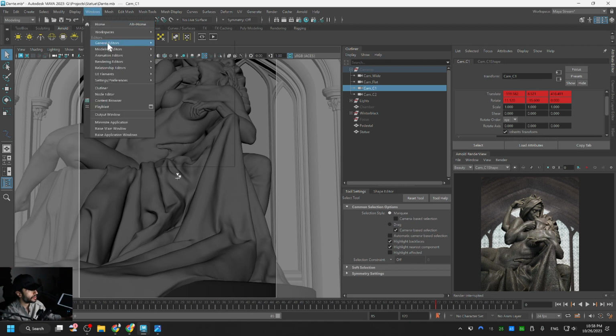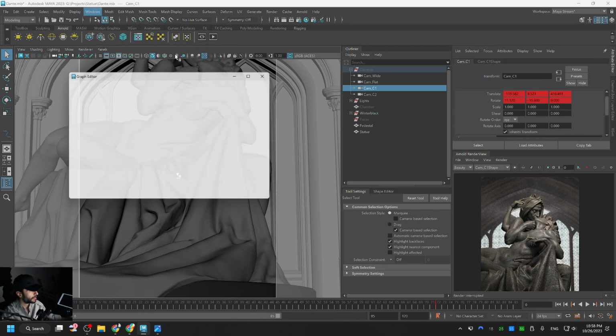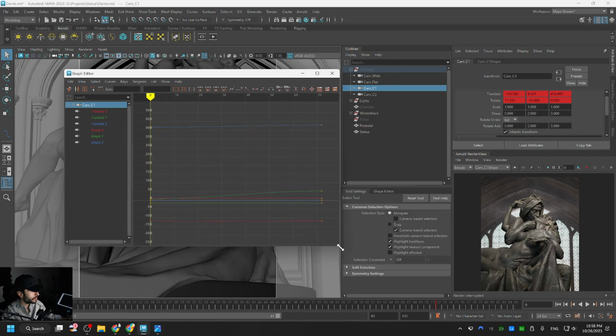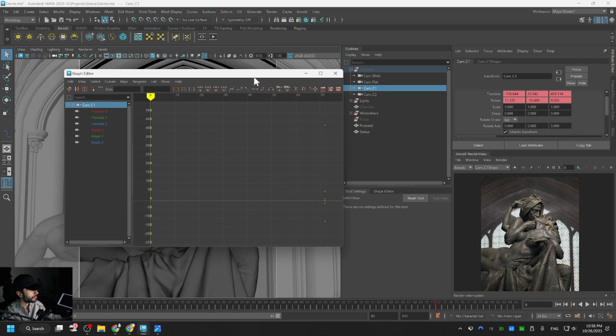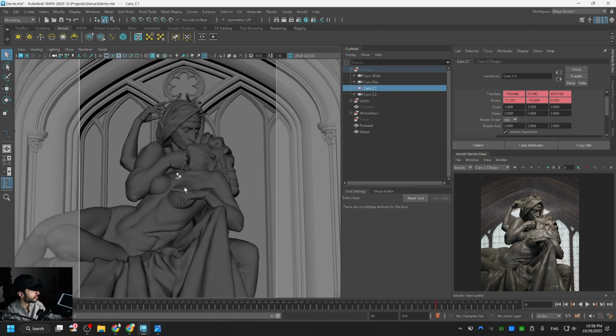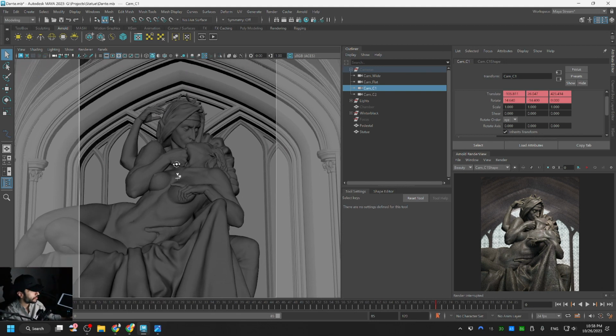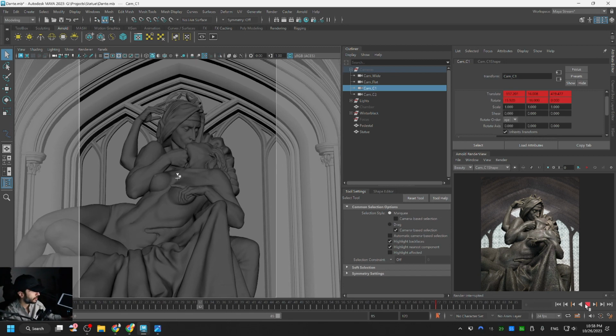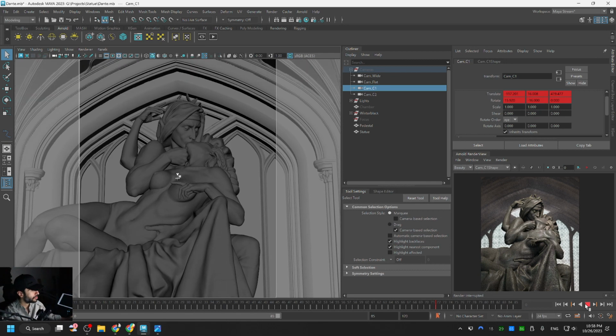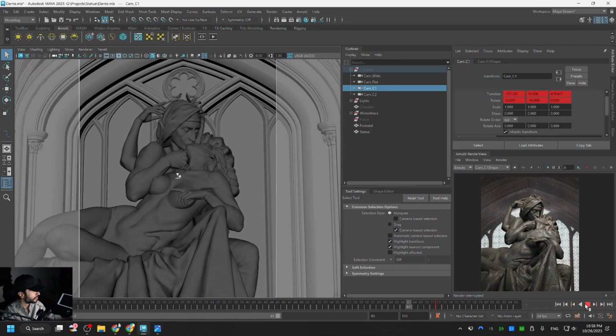Okay, let's go to Window, Animation Editors, Graph Editor. Let's just delete the first keyframe. I'm not sure what happened. Okay, let's try again. Let's keyframe both translate and rotate. Okay, now it's working. I'm not sure what we did wrong in the first try.